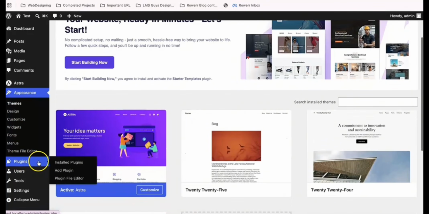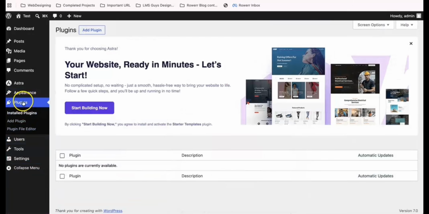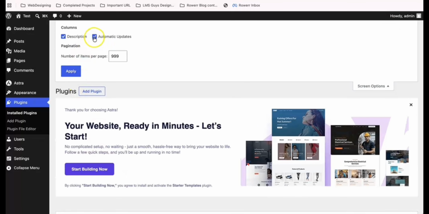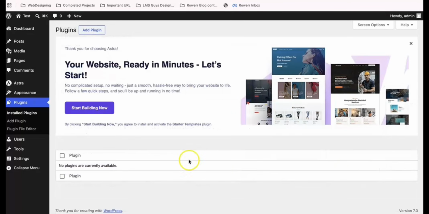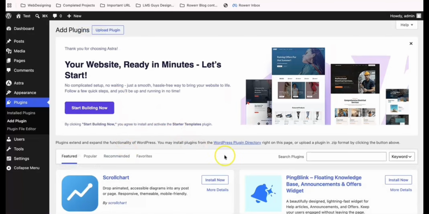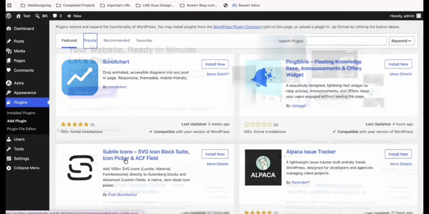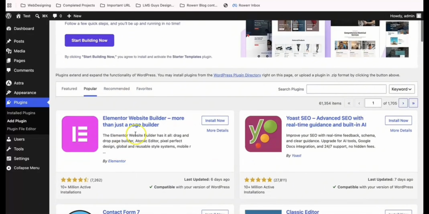So okay, let's go to the plugins. Here we will add all the plugins that will add features to our website. Right now it is empty because we don't have any plugin. Let's add the first plugin. Here we will go to the popular, and here we have Elementor.